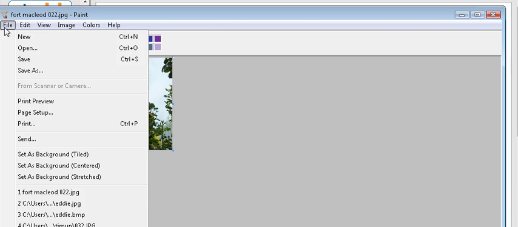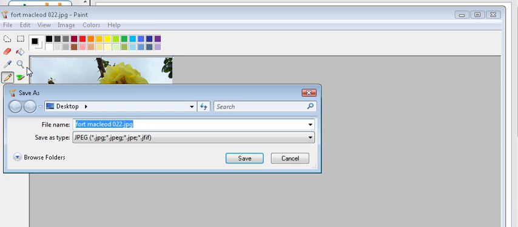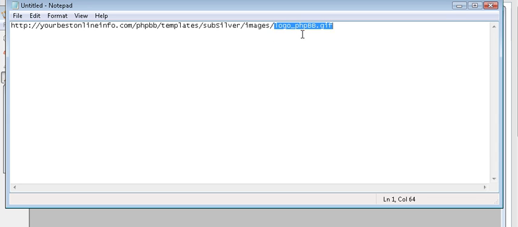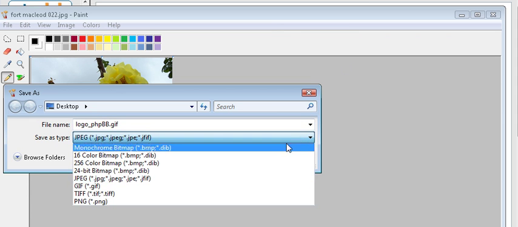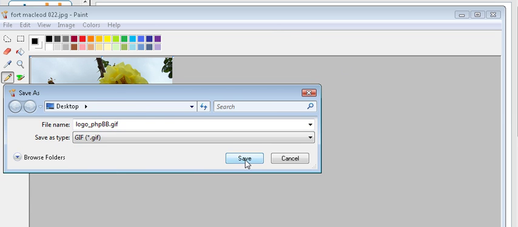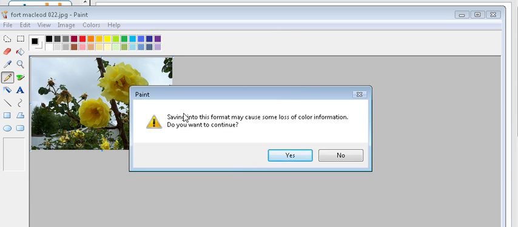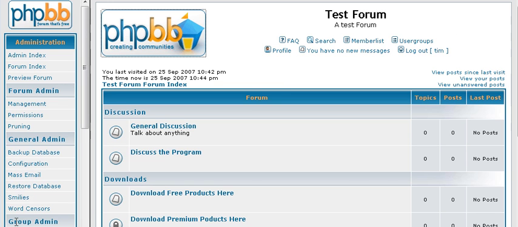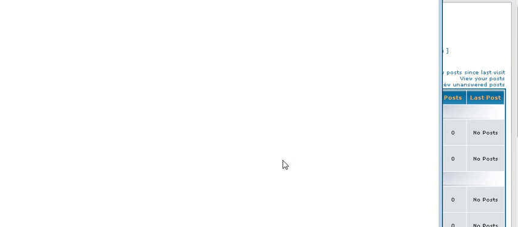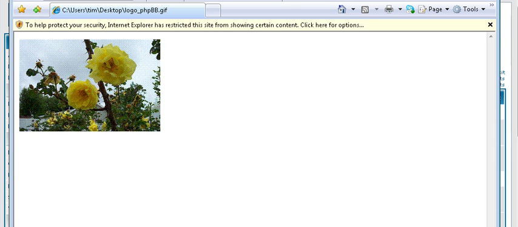So we'll save that. Do a Save As, and then name it the same as what we have here, which is logo underscore PHPBB.gif. Change this to GIF image, and then save. It's going to tell you that it might lose some of its attributes. That's okay. We'll save it and close this. Let's click on the image, and there's what it looks like now.